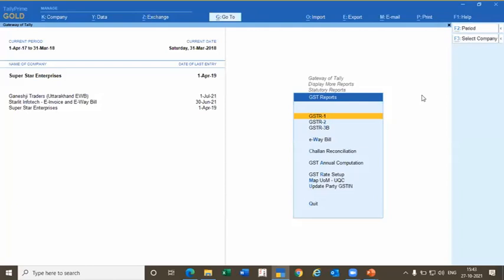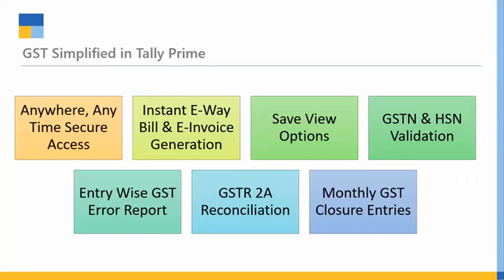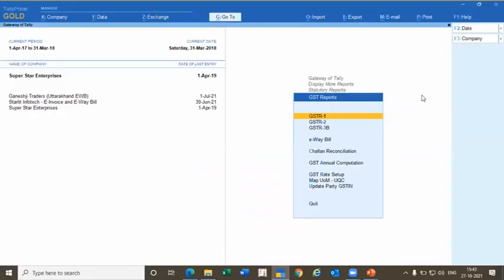The next part is the most troublesome area in the whole GST, that is the 2A reconciliation. Now, what is the challenge which we are facing in the 2A reconciliation? One is that we are unable to map the data as per Tally along with the data which is available in the portal. So we have our 2A data in the portal, which we download from the portal and keep in Excel. Then we have our Tally data.